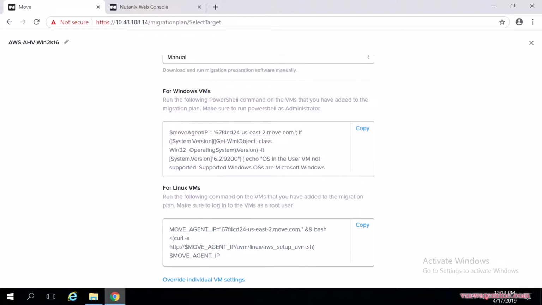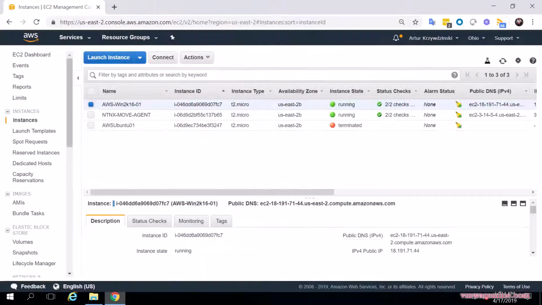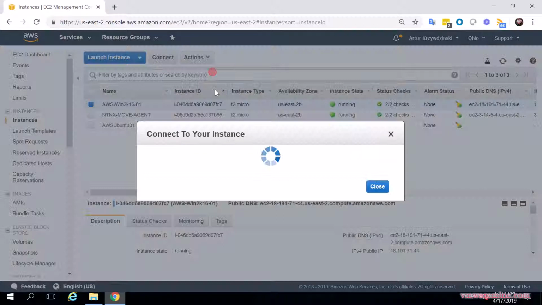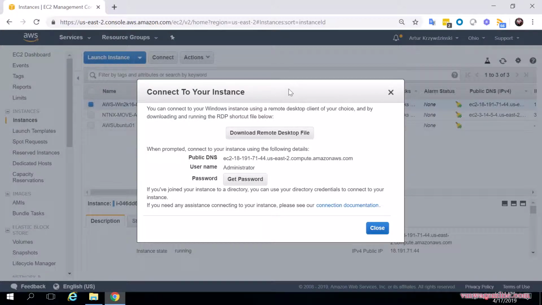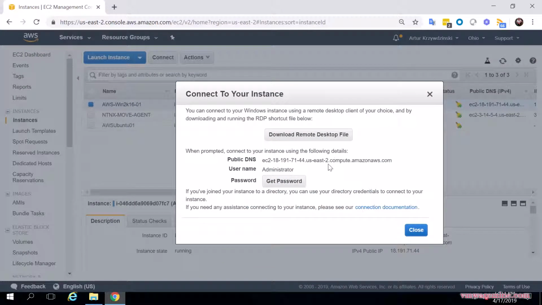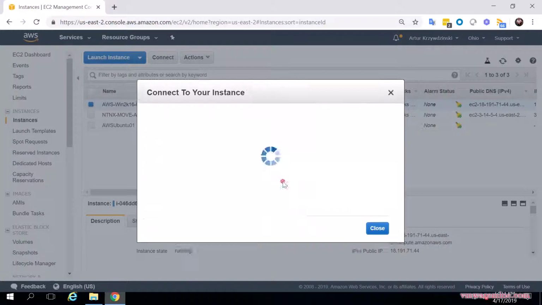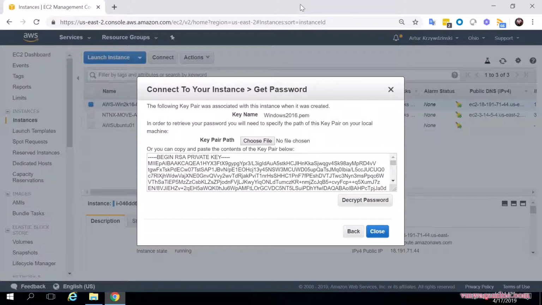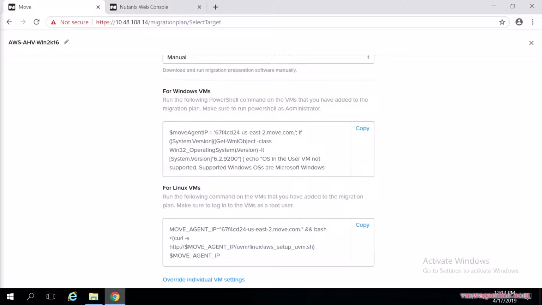Okay, so let's switch back to the AWS console. So I have already prepared. Let's connect to the Windows. Yeah, I'm not gonna show you the password. So give me 1 second. I'll just move over, choose the key. Decrypt the password. Okay, so this is my password.